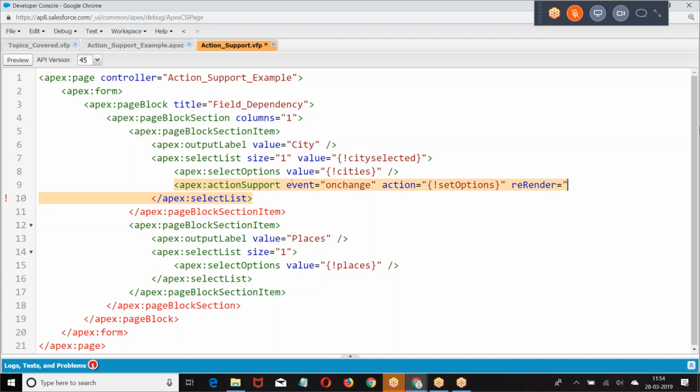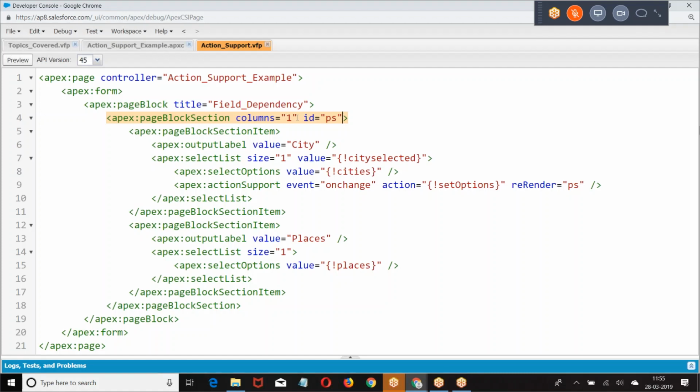Generally, when an event occurs, what will happen? JavaScript will be called. But what I'm saying, when the event on change occurs, don't call JavaScript, call an Apex class method. So go to a preview.